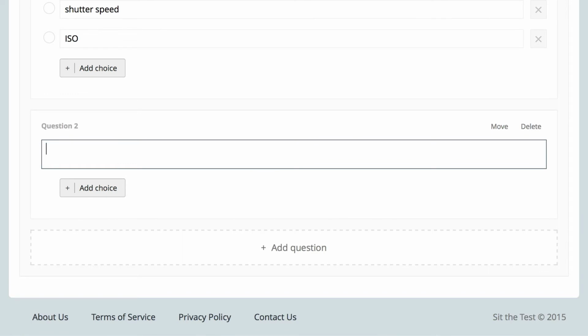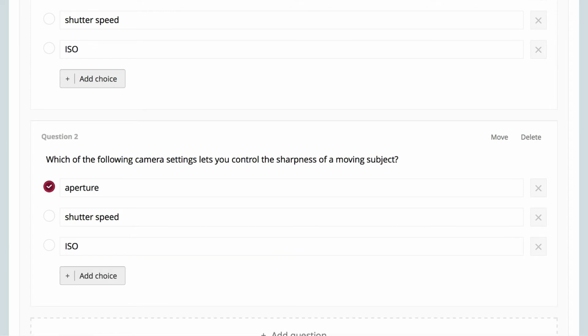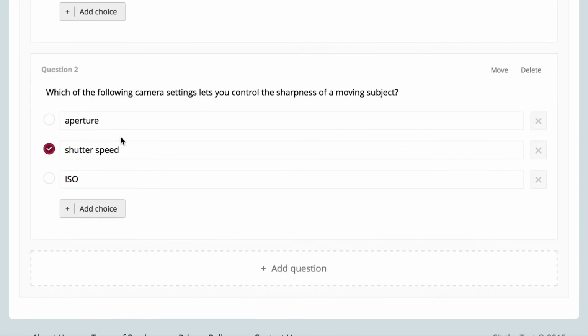Let me go ahead and write another question now, and I'll only use the keyboard. And in this case, the correct answer is shutter speed. Now, I've been adding questions just by hitting Enter, but of course there's a big Add Question button here at the bottom that you can click as well.